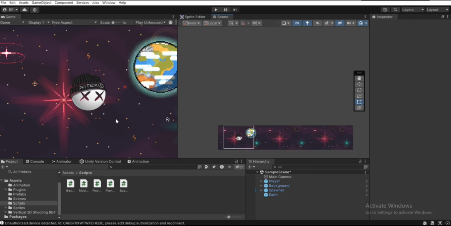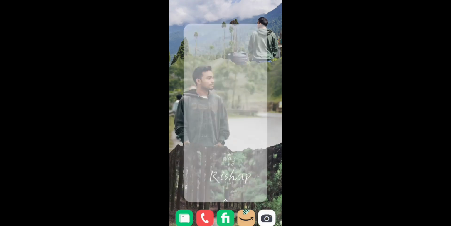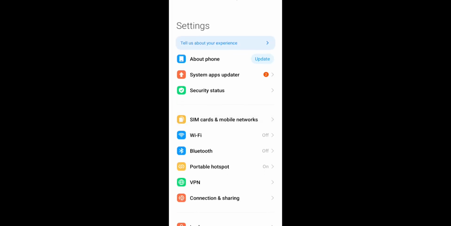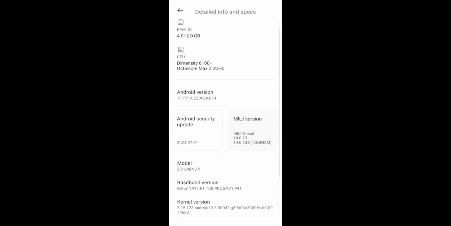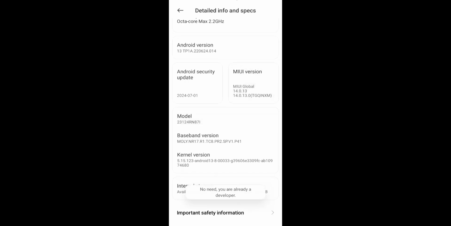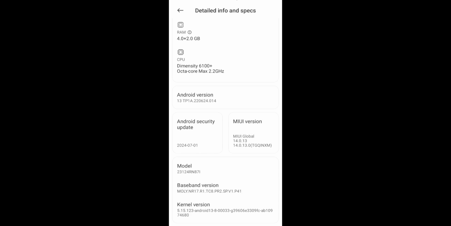Before we do that, we need to do some settings on our mobile. Let's go to our mobile screen and set that up. Go to Settings on your phone, then go to About phone, then detail info and specs. Basically you have to find the version. Just tap on that until it says you are now a developer. Press on the version name or the build number of your phone, by going through About phone.